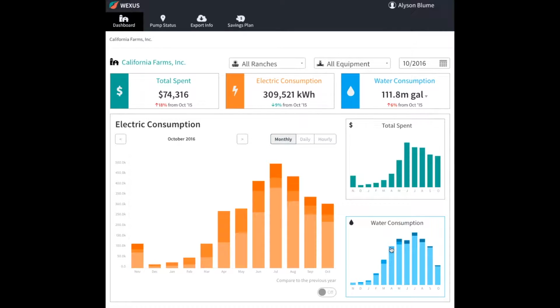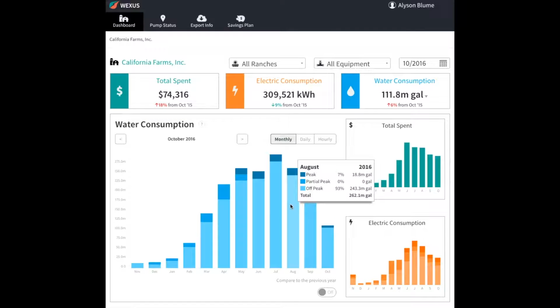Next, we have water consumption, which is also broken down in the same way. You can see if your water is pumped at a peak time of day versus an off-peak time of day versus a partial peak time of day.